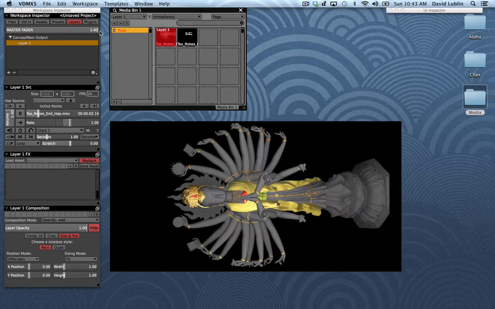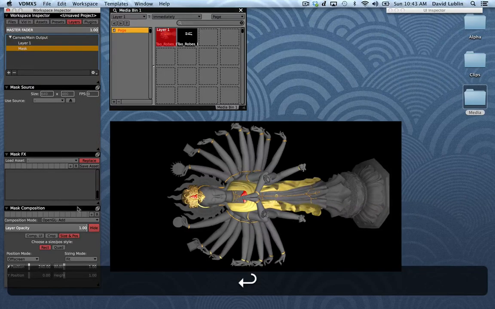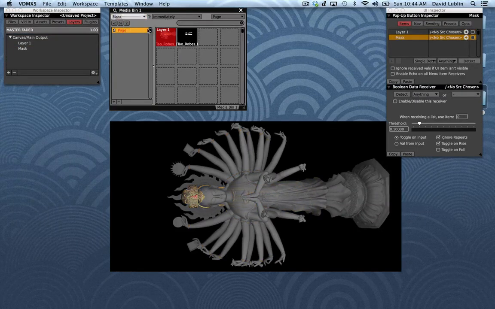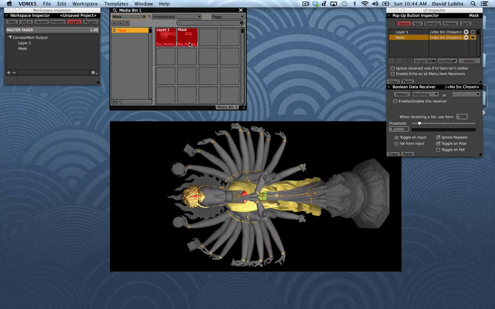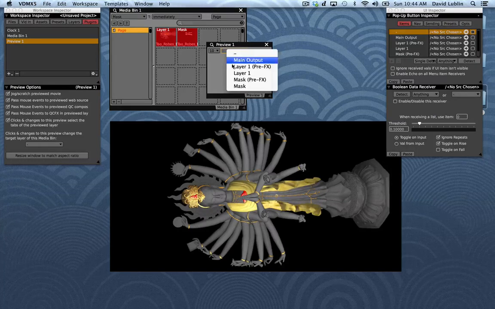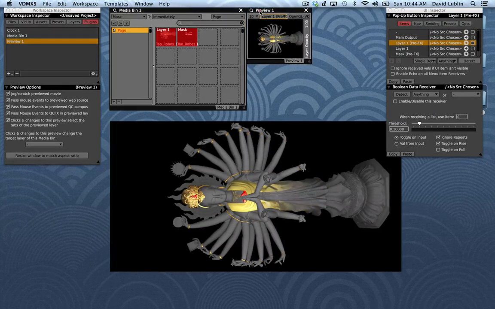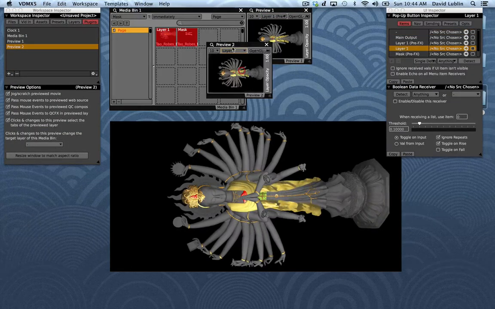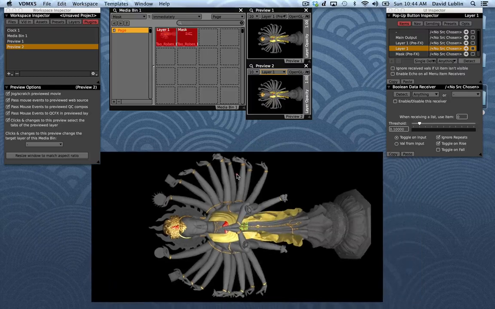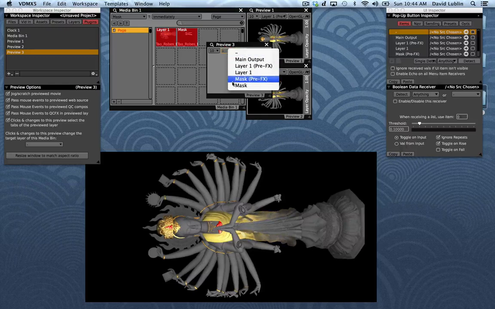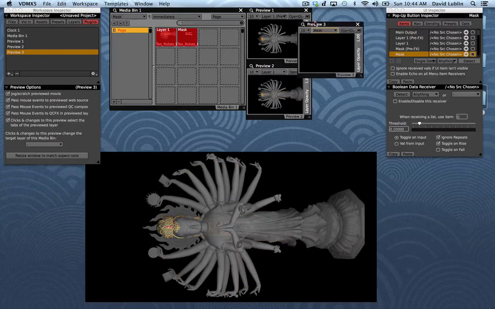So in order to get this to work, what we're going to do is make a second layer, and I'm going to call this my mask layer, and I'm going to hide it because I don't want it to actually show up in my main output. And then I'm going to use my media bin, and I'm going to trigger the mask on there. Now I'm going to quickly just make some preview windows so we can see what's happening on each of these layers. So if I look at layer 1 before any effects are applied, it looks like this. If I look at layer 1 after effects are applied, it currently looks exactly the same. And if I look at what my mask is, since it's not showing in the actual output right now, the mask just looks like this. It's this black and white image.